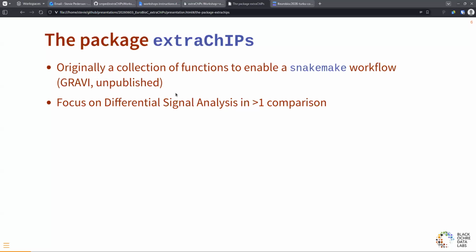And that's really what gets me to why I developed the package extraChIPs. I was originally putting together a big Snakemake workflow. I called it Gravy because it was Gene Regulatory Analysis with Variable inputs. That was my joke name. And of course, if you're an Australian, you'll understand that extraChIPs with gravy is hilarious. But in America, they call them fries, and it's not as funny over there, but we call them chips.